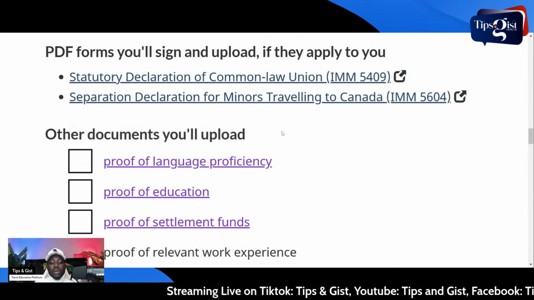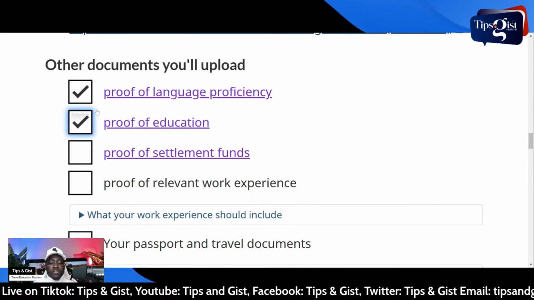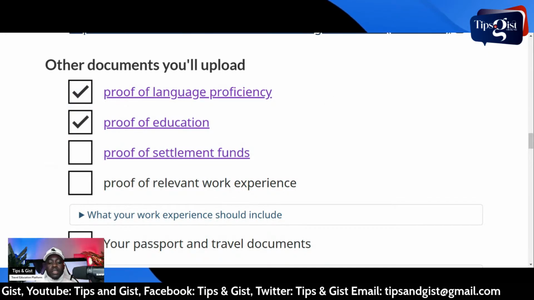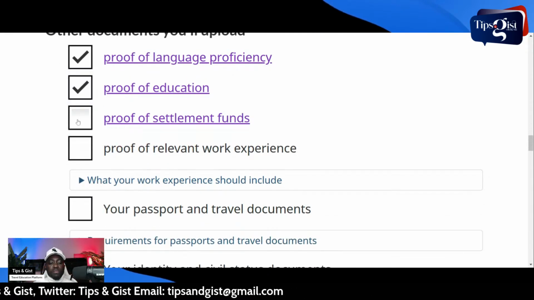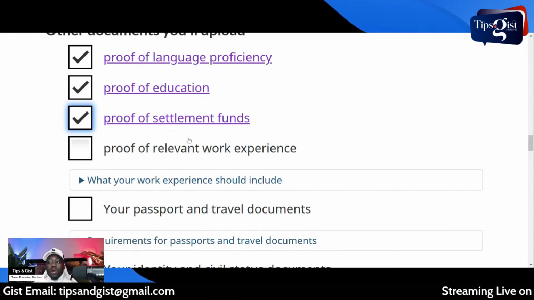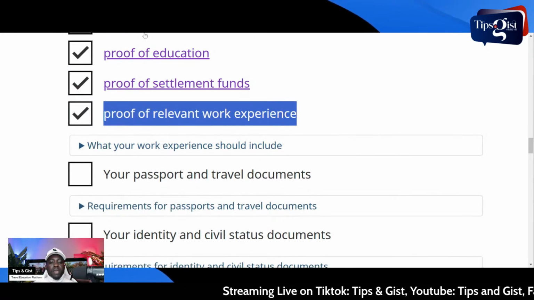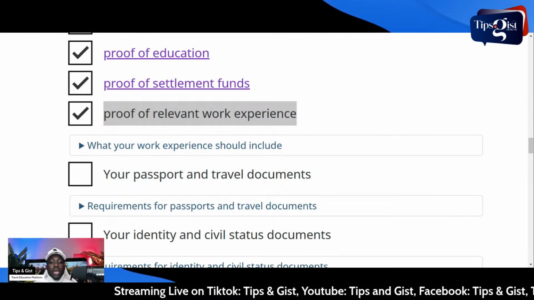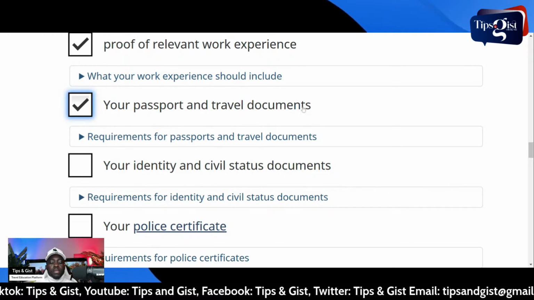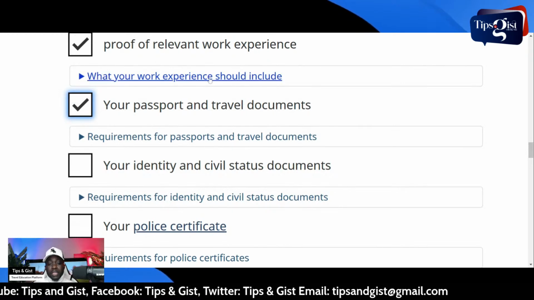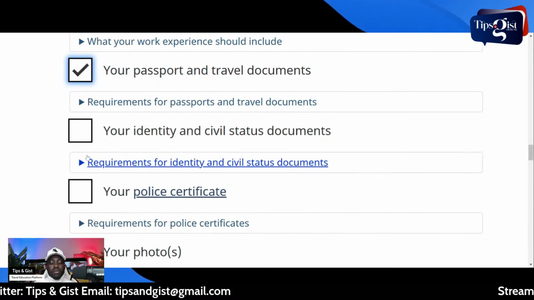Other documents you upload: proof of language, which is the IELTS. Proof of education, secondary school and the degree with WES evaluation. Proof of settlement, which is the bank statement. Proof of relevant work experience, which is your CV or resume. Then your passport and other travel documents, and the medical. I have already discussed the Ghana documents.